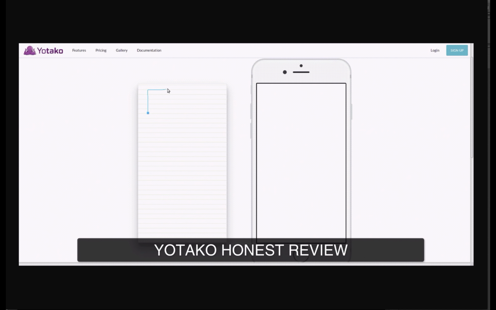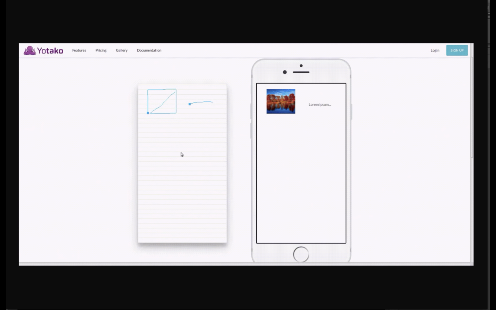Hey, it's Erin. Today I wanted to show you an interesting web design or app design software called Yotako. When I saw this software deal, I thought it's interesting because it's a bit different method to create a website design or the app design.